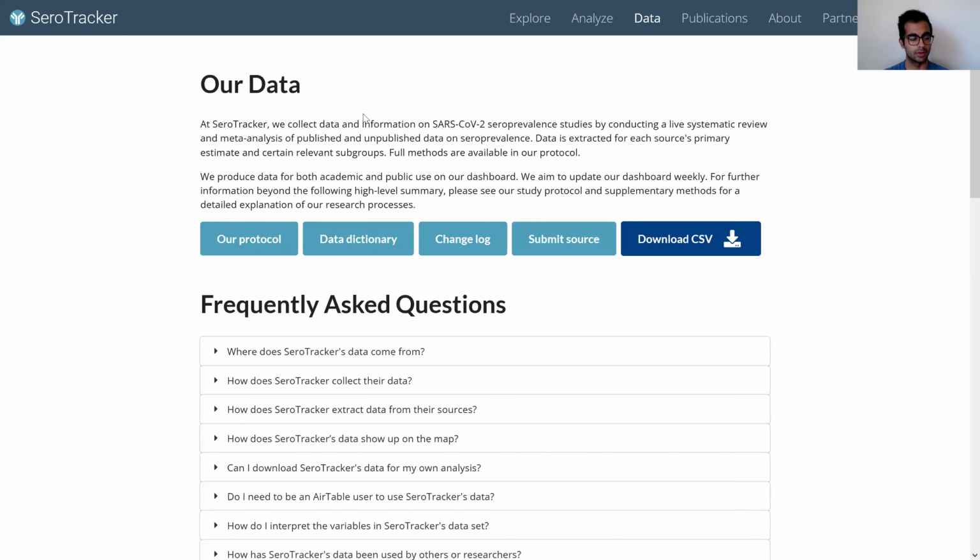And then finally, perhaps of most interest to the folks on this call, is data available for download, a CSV available, so you can programmatically access our data and use it in your own modeling work.